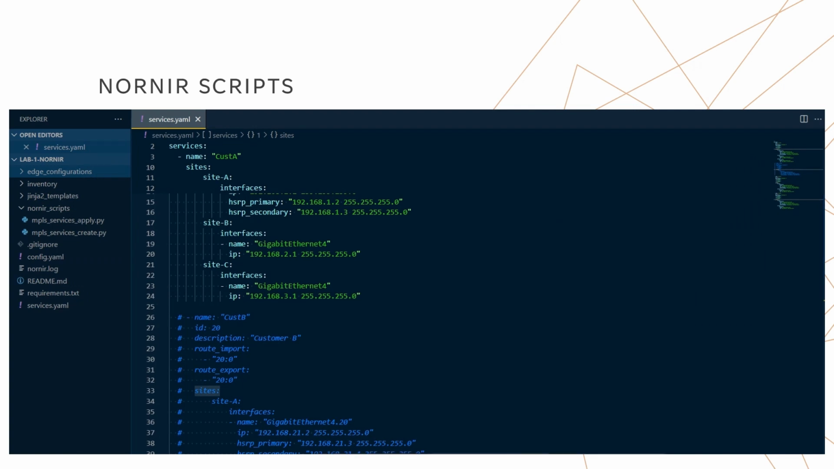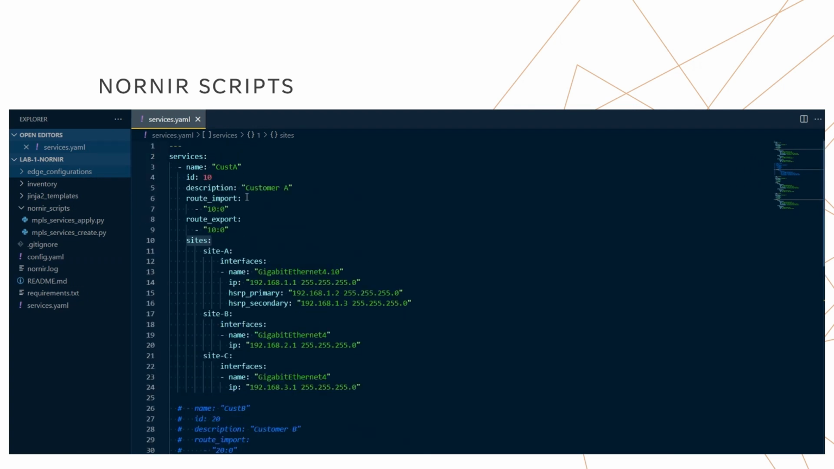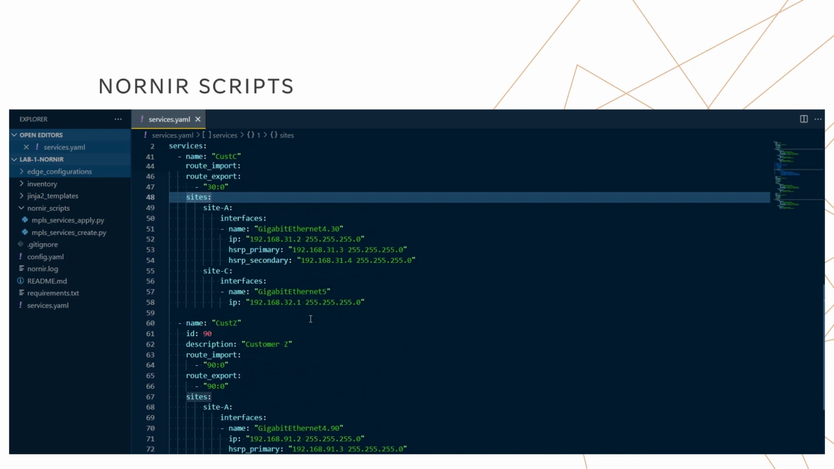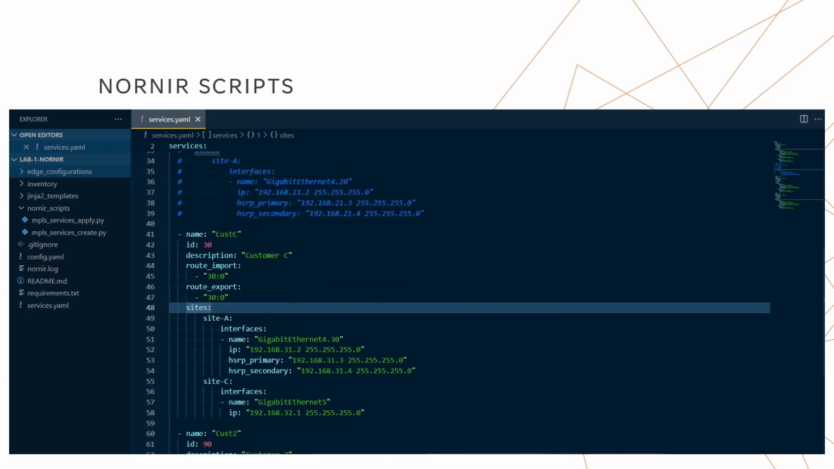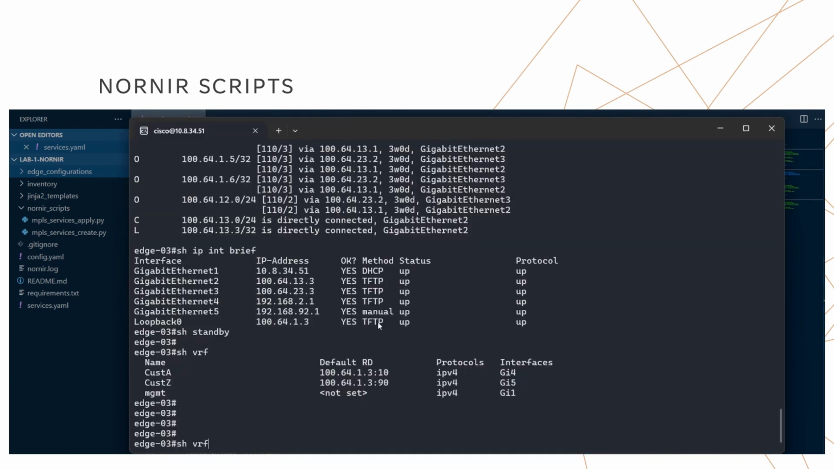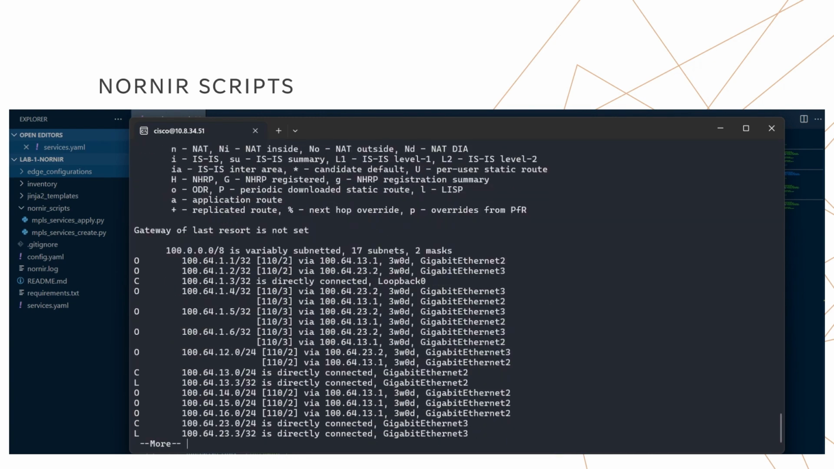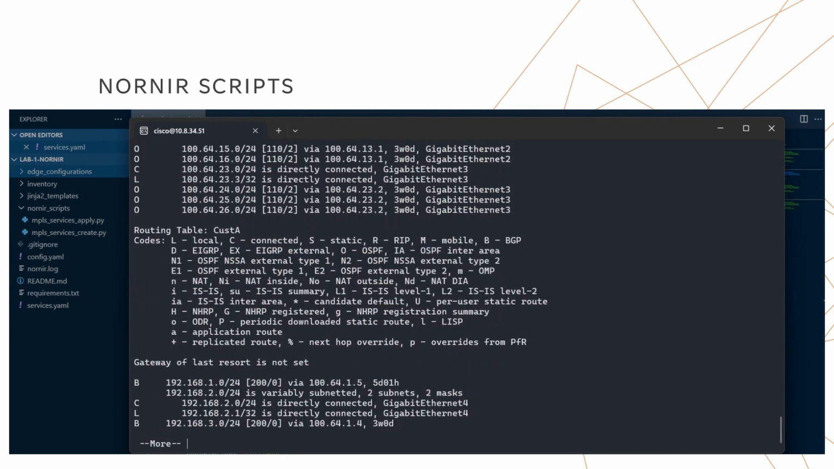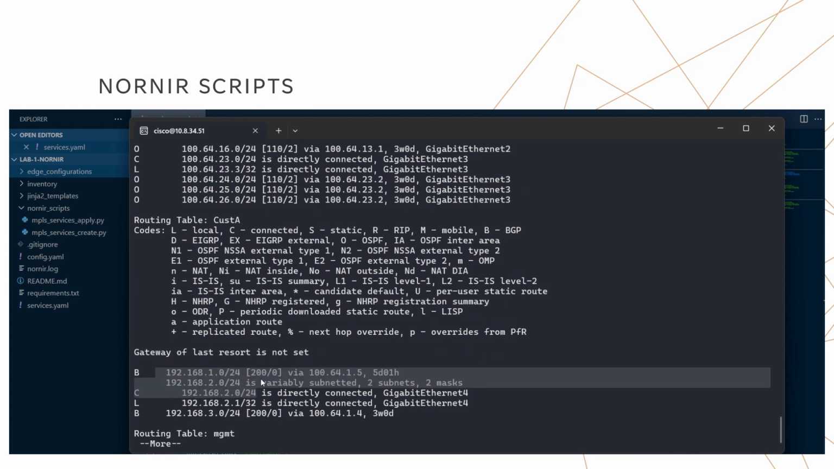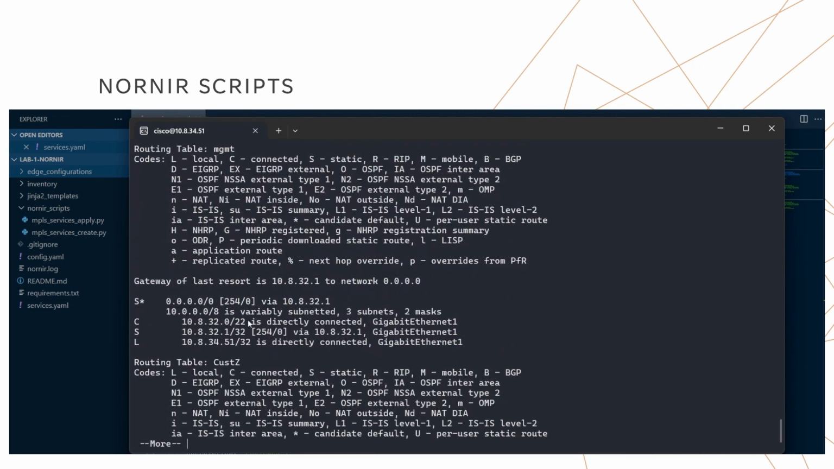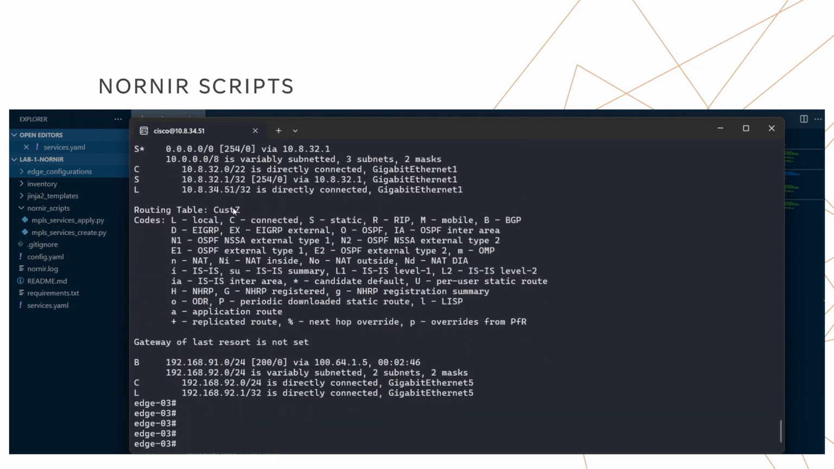You can also check if the routes have been added to BGP. So with this config again, executed before, we have the VRFs and SH IP route star. We can see customer A and its routes, management, customer C, as said, and the routes it learned from BGP.